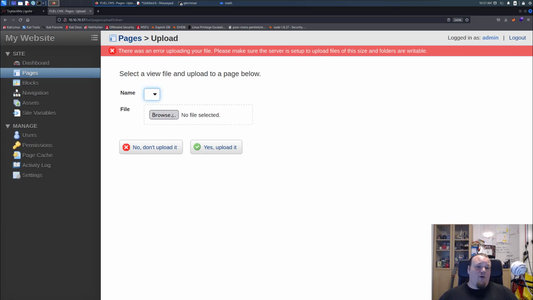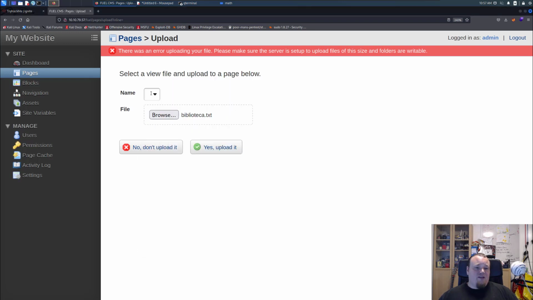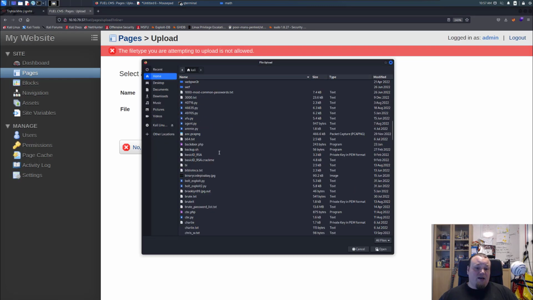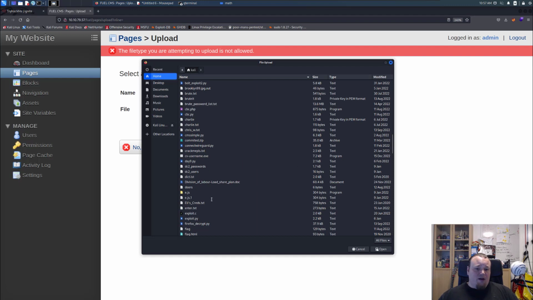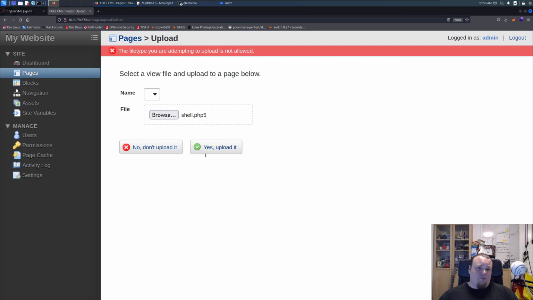I have no idea. We could also try something different, like a text file. The file type you attempt to upload is not allowed, so a text file is not allowed. That's very interesting, but the PHP file was. Let me take PHP 5, for example, and upload that. And it does say the file type is not allowed.